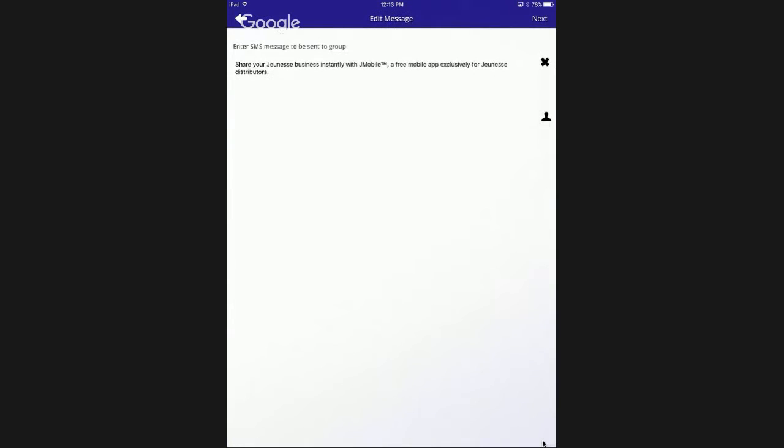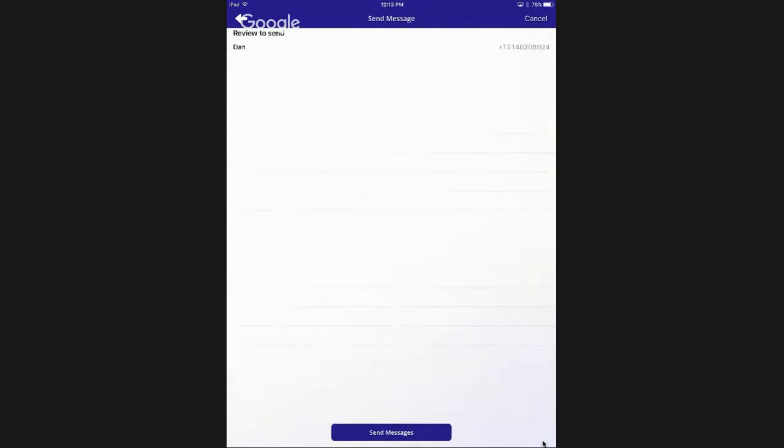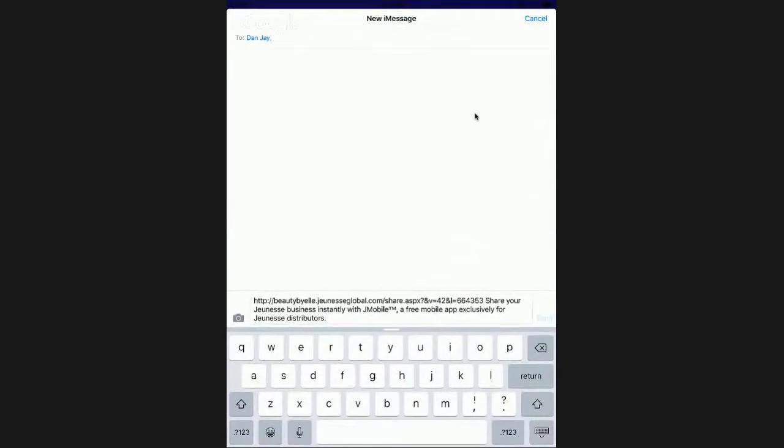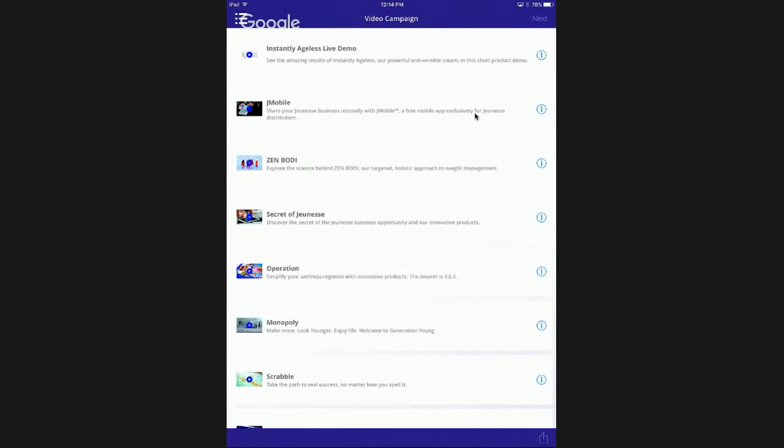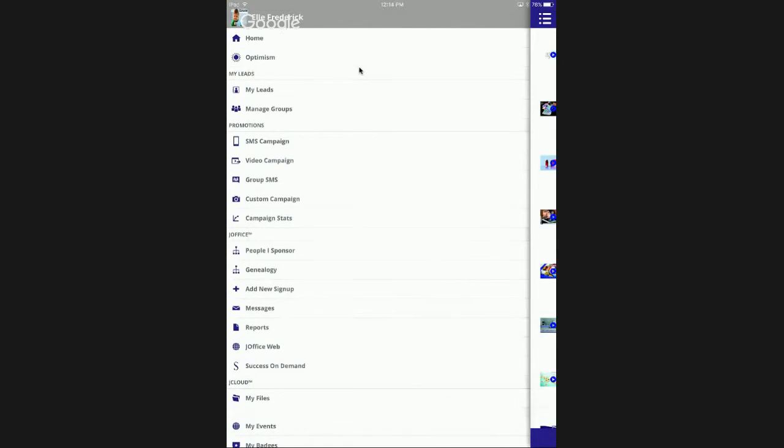It's going to tell me what text is coming through. I'm going to hit next. I'm going to review that it's going to that contact. I'm going to go ahead and send that message. It pulls up my text messaging platform on my phone, I hit send, and it pushes that out. And now if he opens that video, I'm going to get a notification and alert that the video was opened. So that is how you send a video to your prospects. Any of them, you just click on, hit next, and then select them from your phone book, or use the group feature depending on how many people you want to send out.